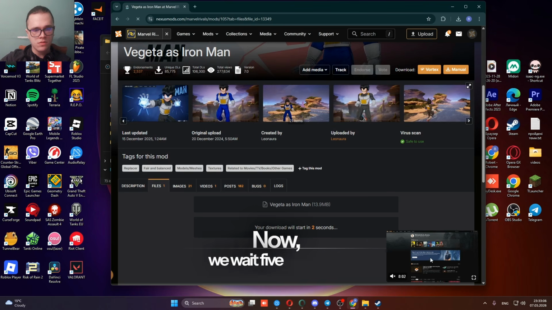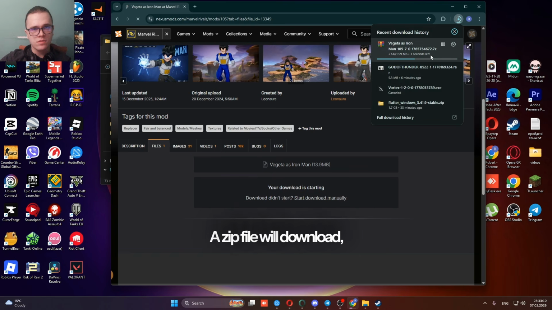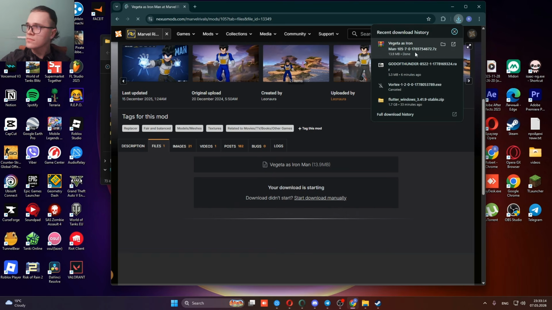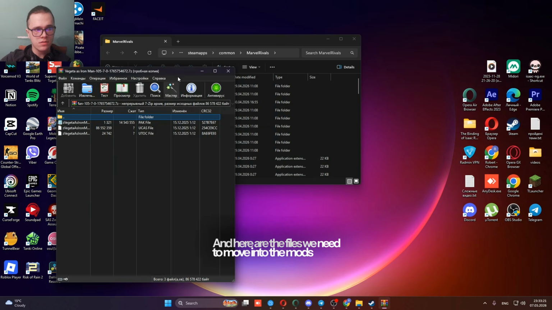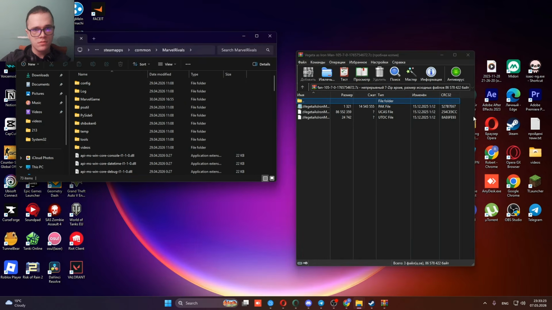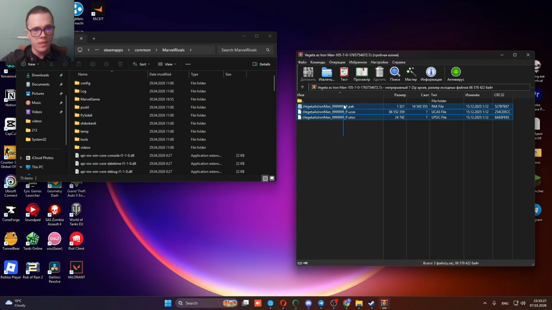Now we wait 5 seconds and the download starts. A zip file will download and we'll open it. And here are the files we need to move into the mods folder. Here's what they look like.